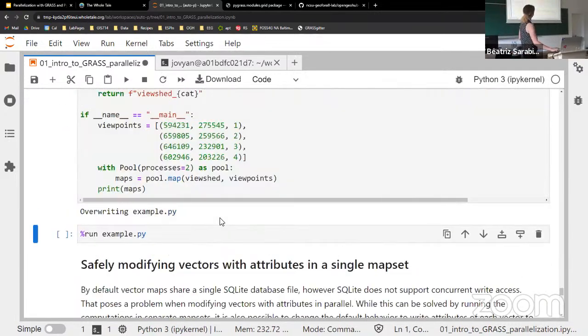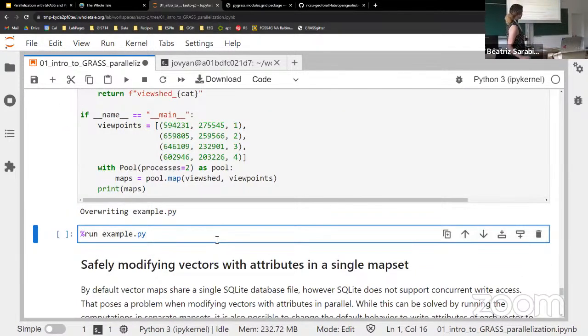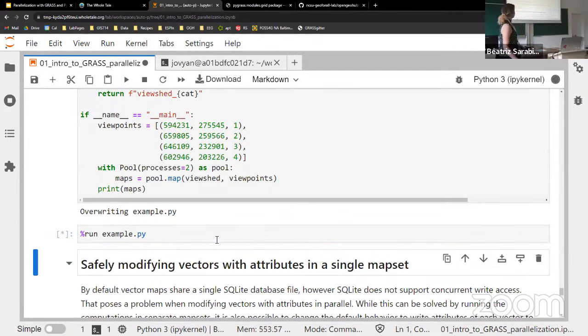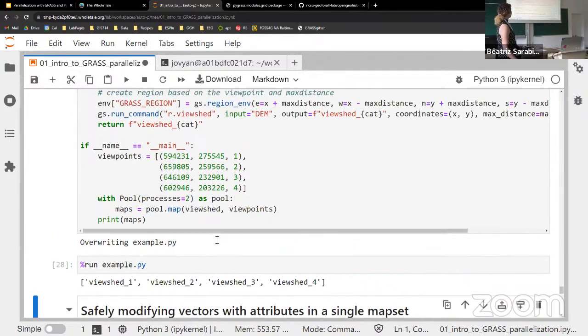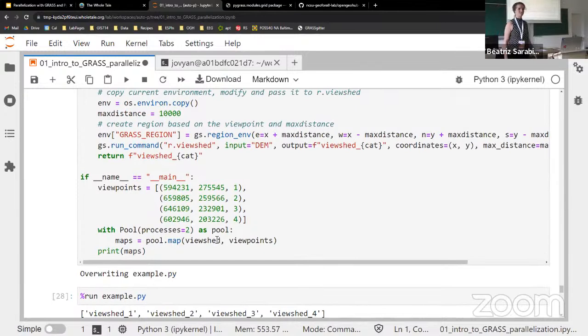Let's run that. And again, any questions on why we did it that way, or the advantage of having a computational region?